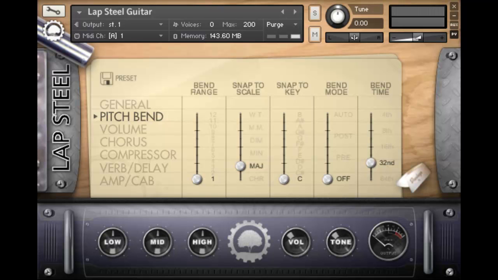Hi, in this video, let's check out the different bend modes in lap steel guitar. So lap steel guitar has several different modes, and what they allow you to do is selectively bend or hold a note based on its timing. So right now the bend mode is set to off, which means that any notes you play are subject to the pitch wheel.